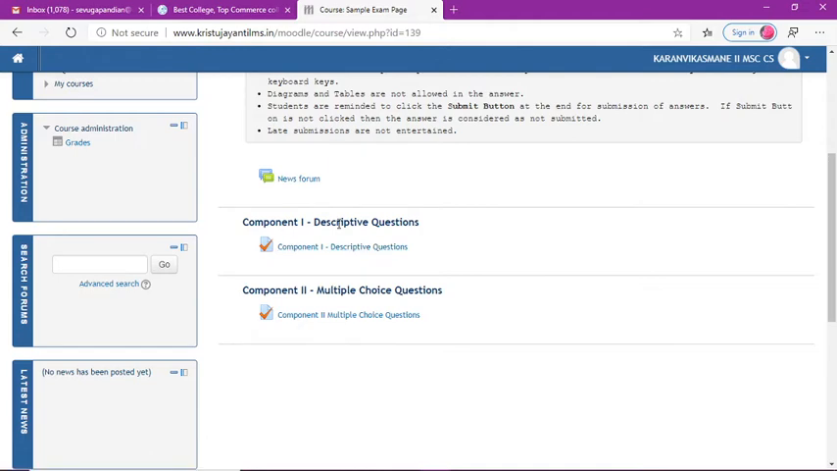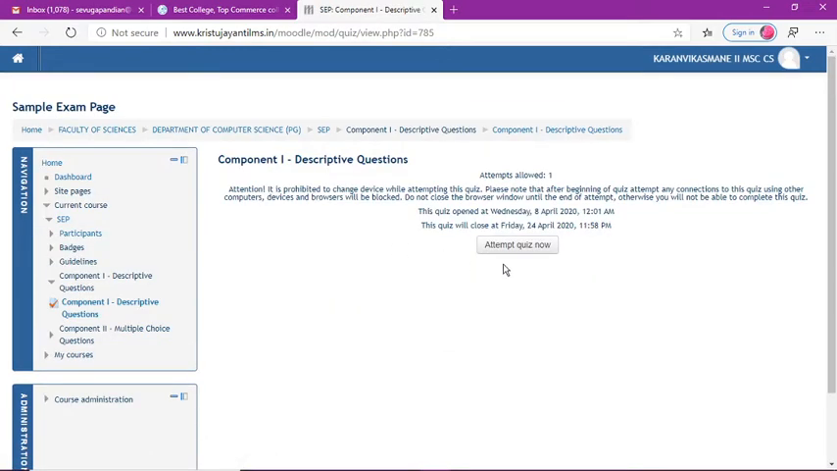Okay, so once you click here, you will be taken to your descriptive type of questions. Here you can see Attempt quiz now. Please read the instructions carefully. If you see here, you have to read the instructions carefully. Here it says it is prohibited to change the device. So here we have given some restrictions.